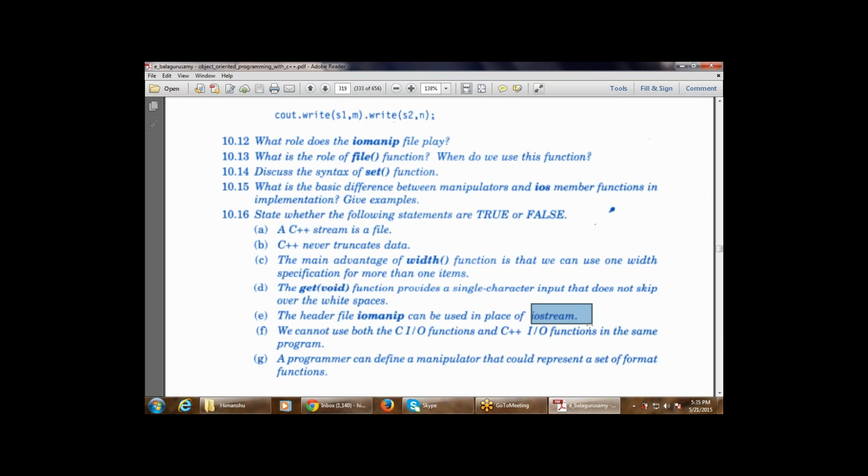Very good, Larry. Now the fourth one says the get function provides a single character input and does not skip over the white spaces. No, that's not possible. So this answer is also false. Next, we cannot use both the C input output functions and the C++ input output functions in the same program. Yeah, there is a difference between the input output functions of C and those of C++. So we cannot use them together. So the answer is true.